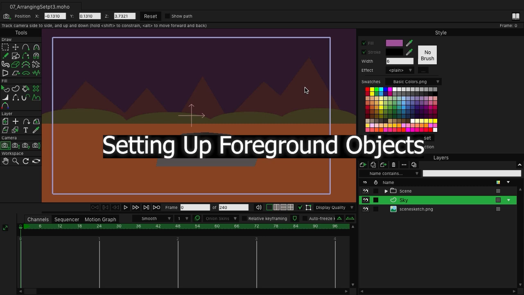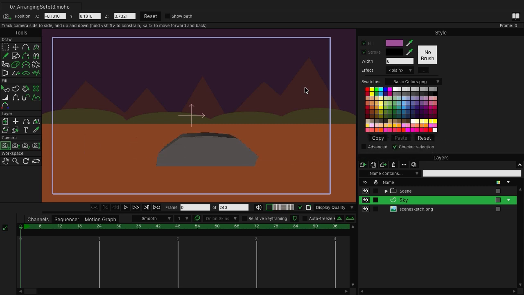We are now working off of 07 Arranging Set Part 3 .moho. And we now have everything set up to the point where we have the floor, we have the background elements. So now we want to work on arranging the set so that we have something to work off of when it comes time to animate.